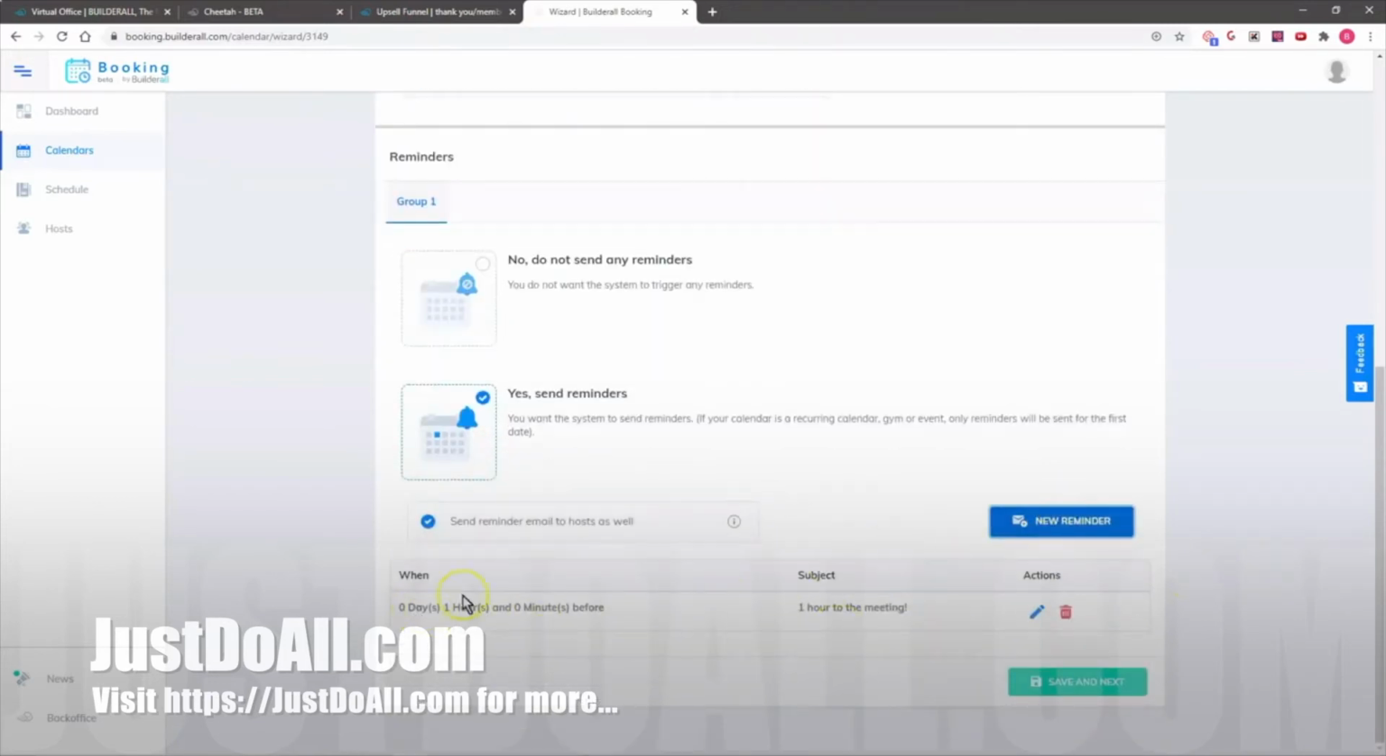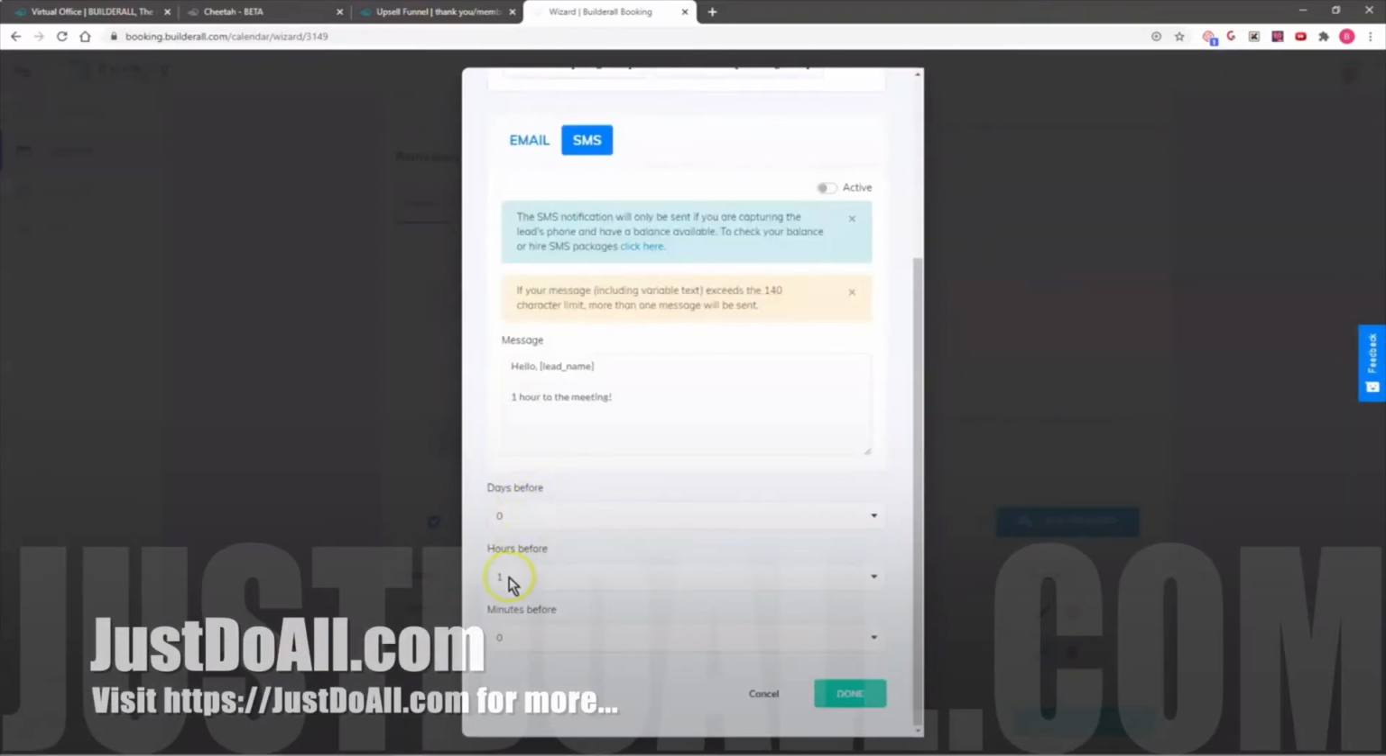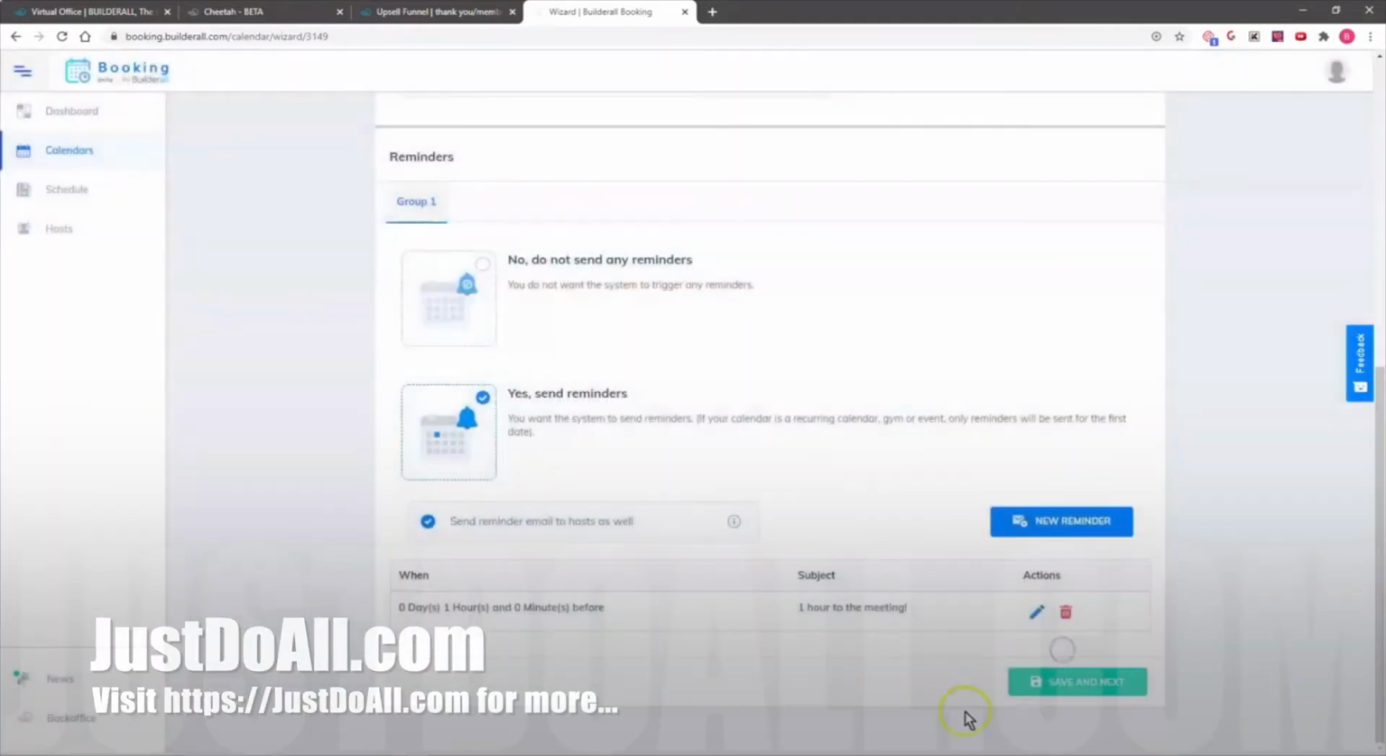So we have the option already selected to send a reminder an hour before the meeting. But if we wanted to add an additional reminder, we could click here and then click here to edit. And then we could add a reminder to maybe be 2 hours before or the day before to remind them of our appointment. So we'll just go ahead and leave that as is. We'll just delete this reminder and we'll go ahead and click save and next.